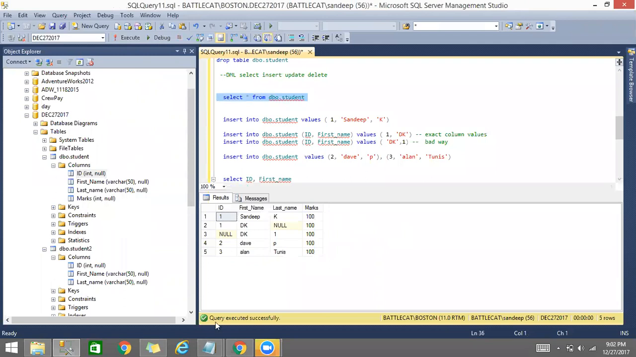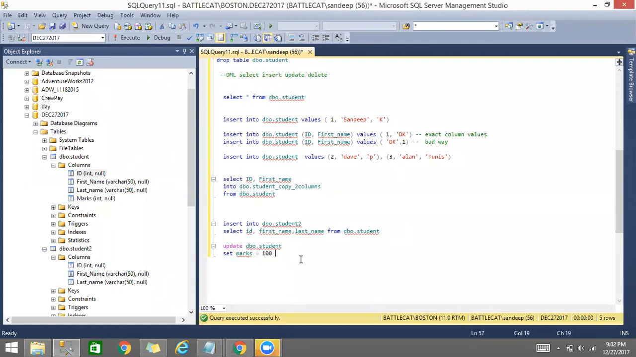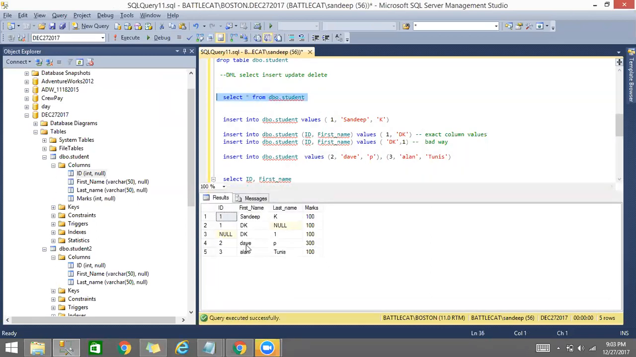Now I want to give only ID 2 guy 300 marks instead of 100. How can I write it? I'm gonna take the same statement. I'm gonna say where ID equals to 2. I would say instead of 100, give him 300. Okay, let's run the select statement and see it. There you go. The ID 2 guy got 300 instead of 100.